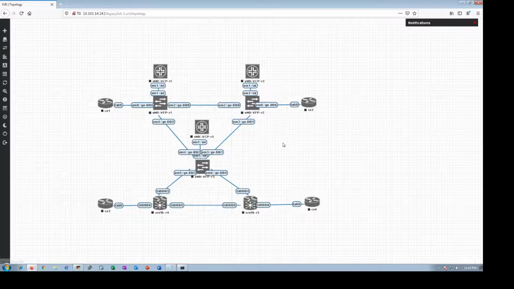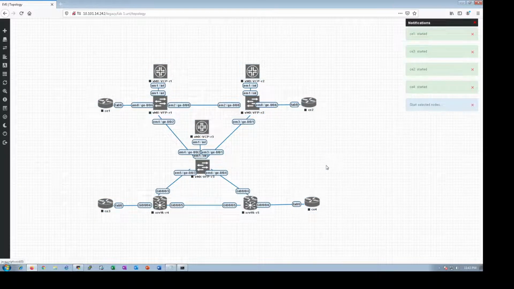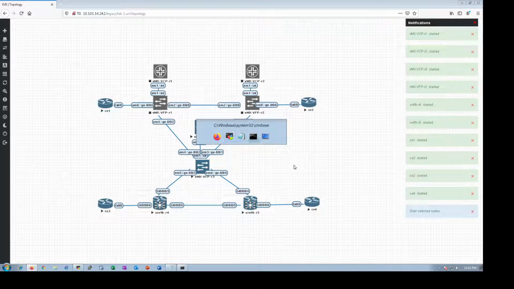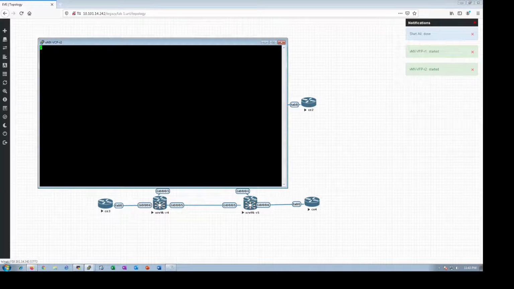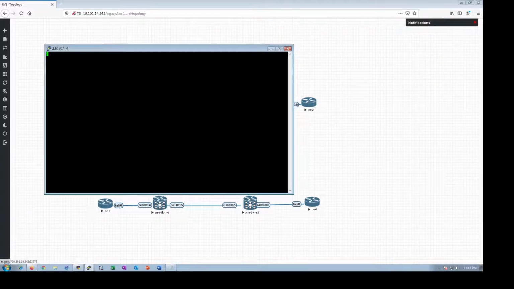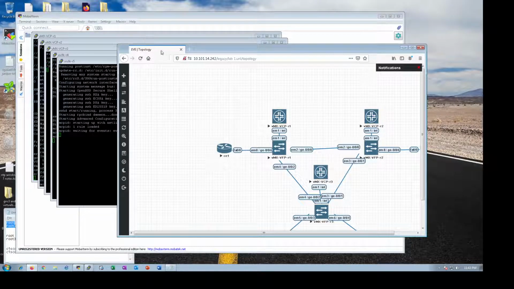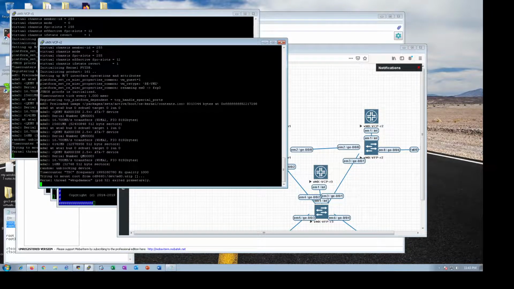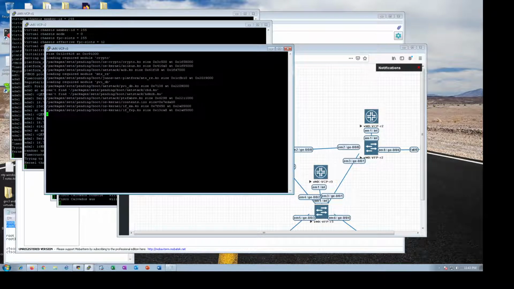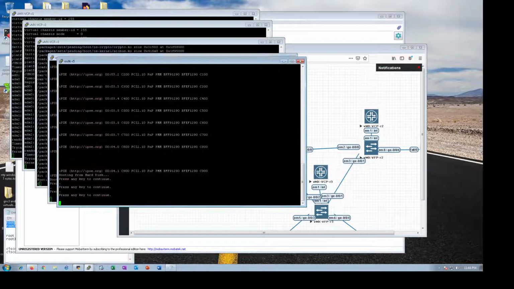Let's highlight them all. Let's start them all. Right click, start selected. They're firing up. And again, when you're controlling VMX, you click on the control plane. Okay, so I have selected the control plane, they're booting up. There's my three VMXs. Here's my XRV9K booting up quite nicely.